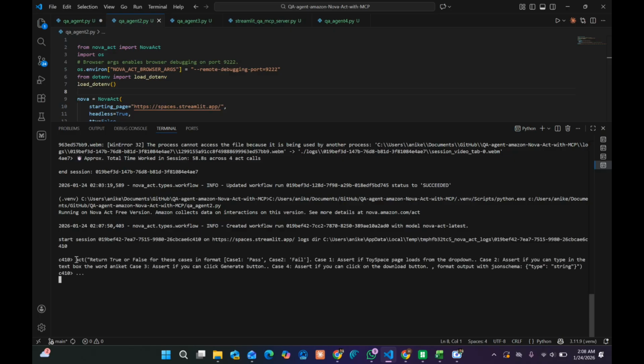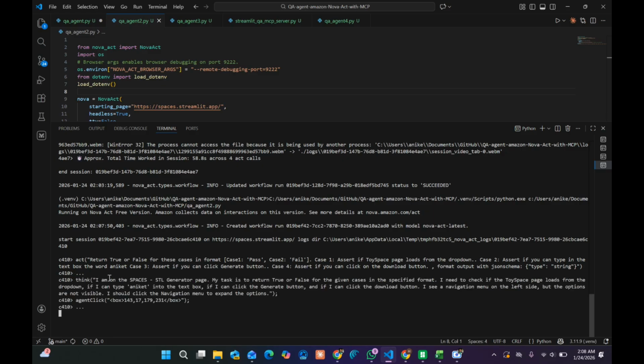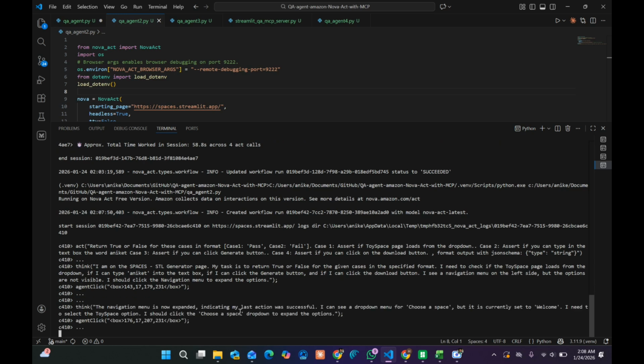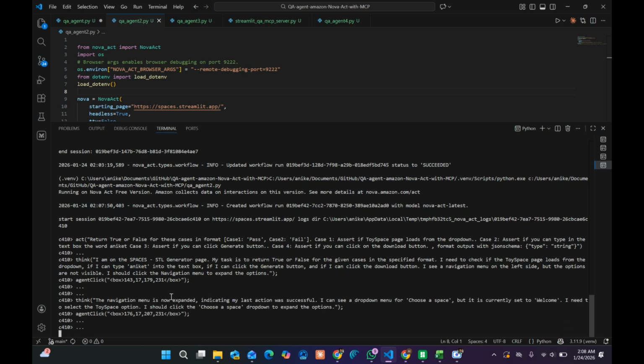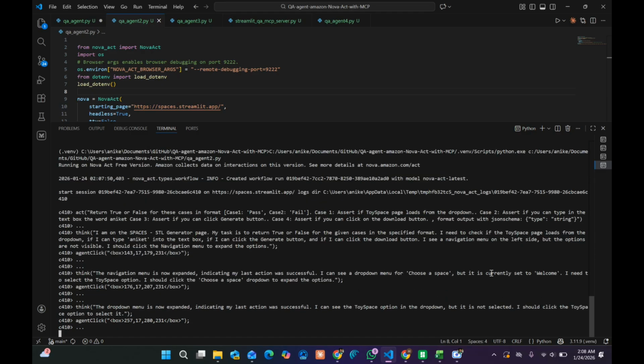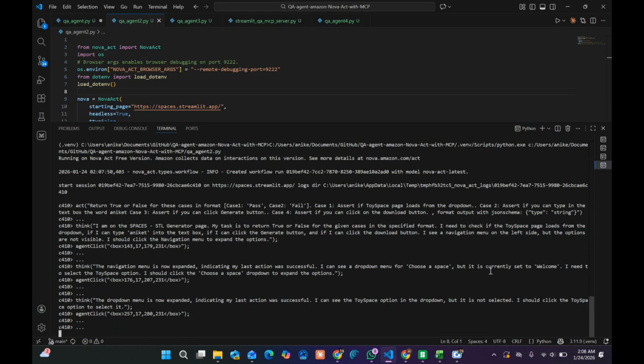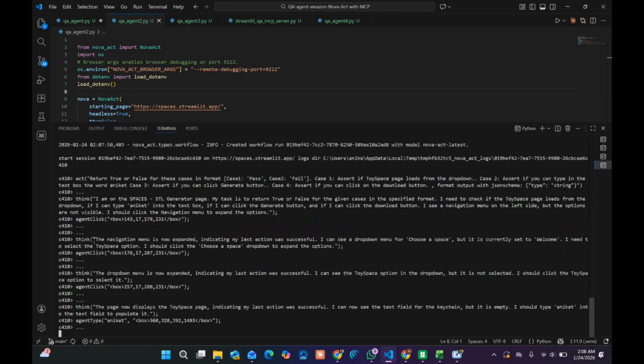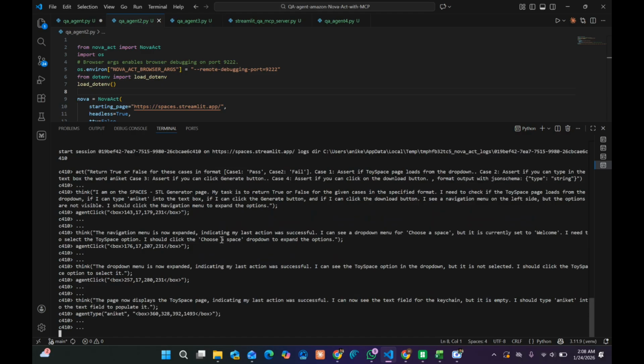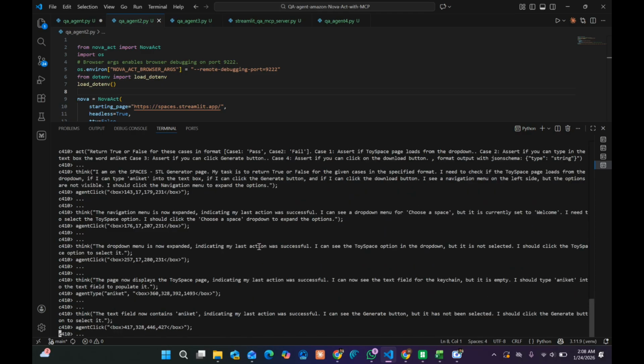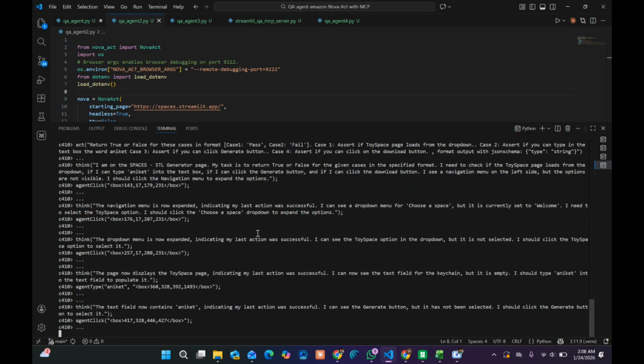The session has started. This is the action that it is going to perform. Now the reasoning has changed. The navigation menu is expanded. But now the reasoning is different from our previous one. It is saying currently it is set to welcome, which is correct. That's the home page, right? And I need to select the toy space option. I should click on the choose a space drop down to expand the options. So that's the thinking it is actually doing, right?